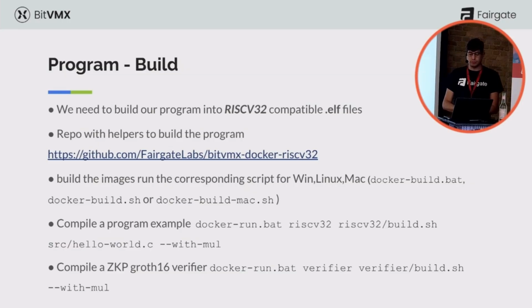and once you got that, you can compile your program and get the ELF. What you will probably be using is not the program itself, but a zero-knowledge proof with an ELF verifier. Again, this helper allows you to create that. You will have to create the verifier and then compile it.